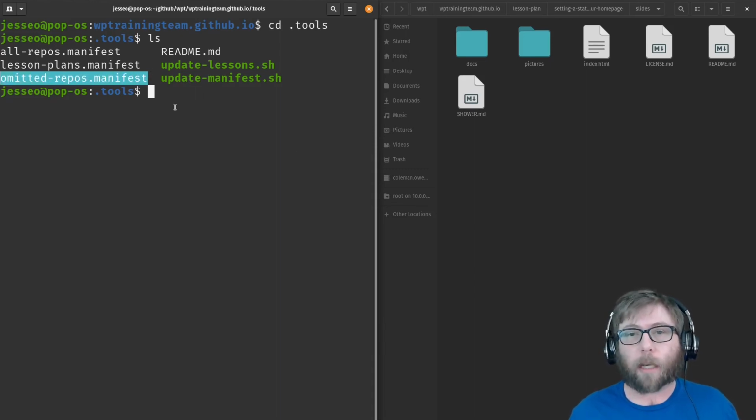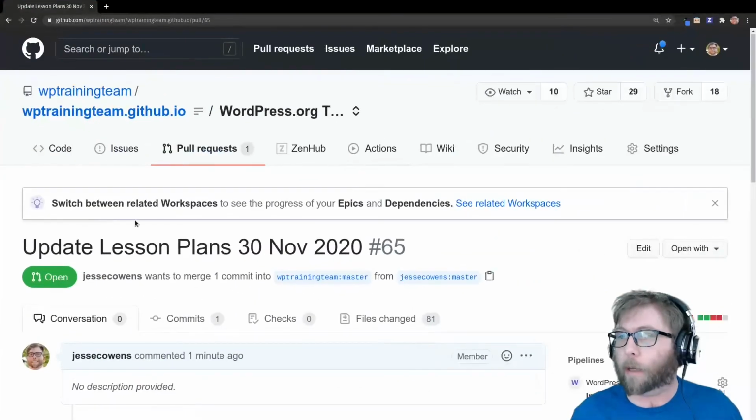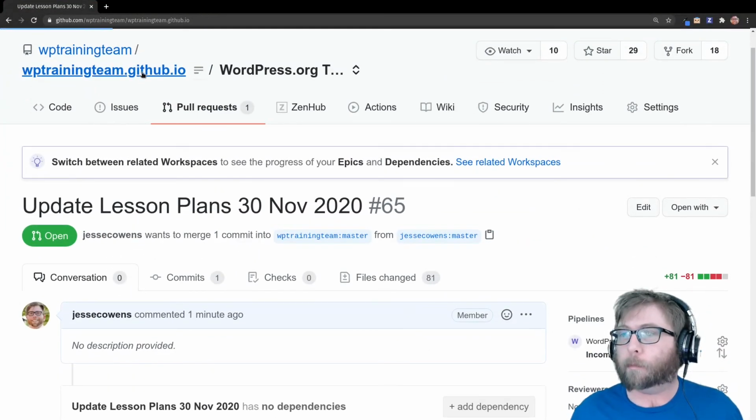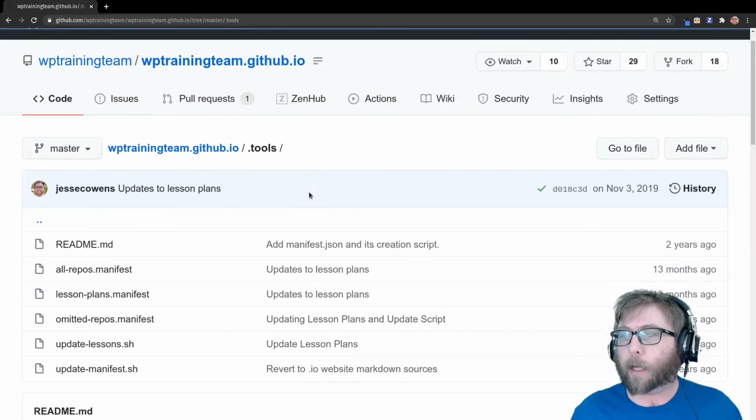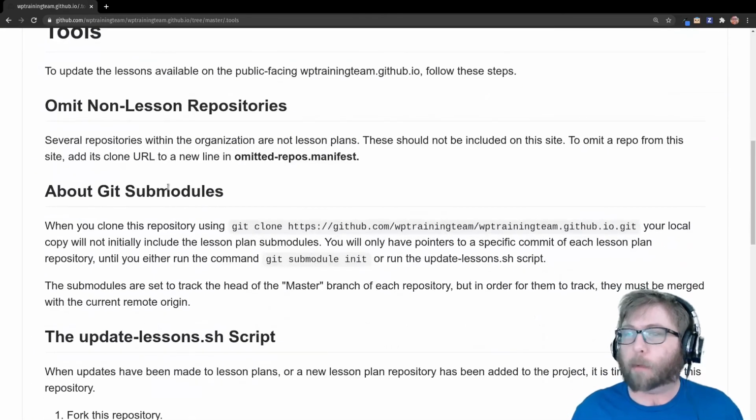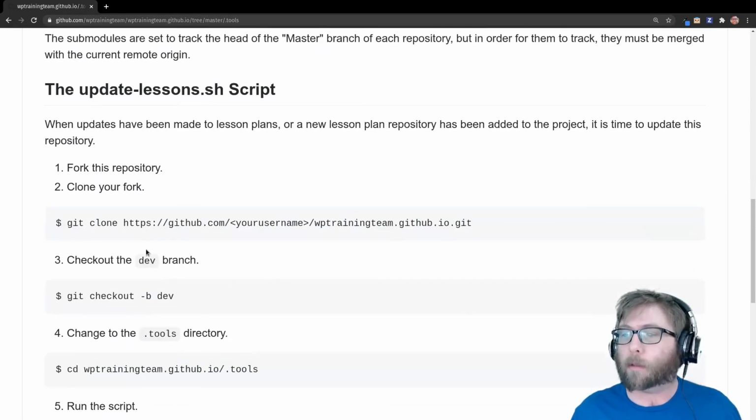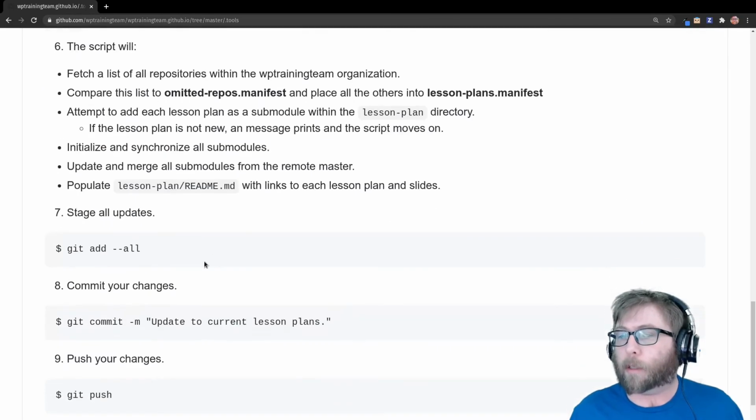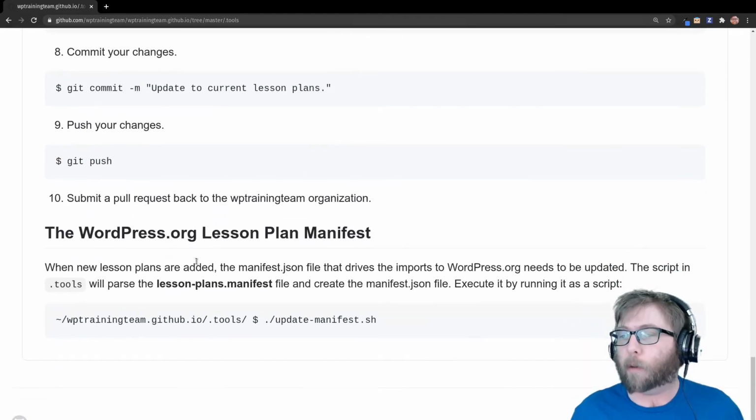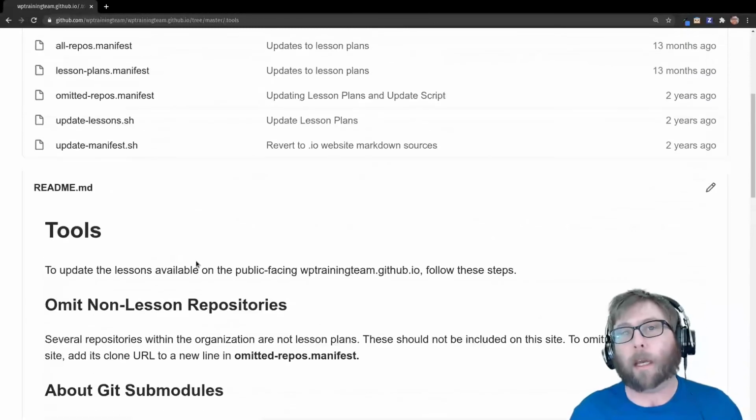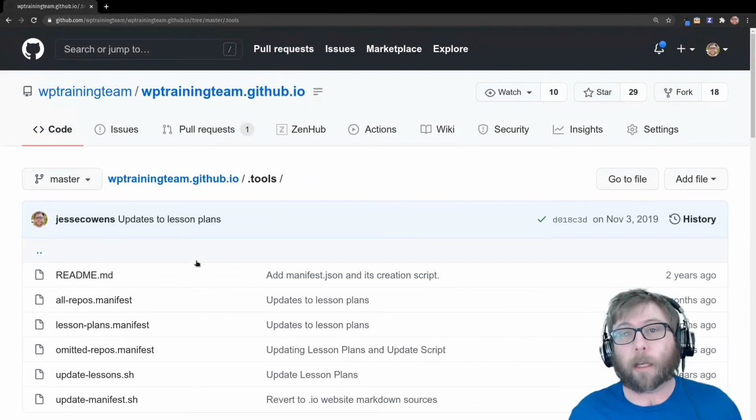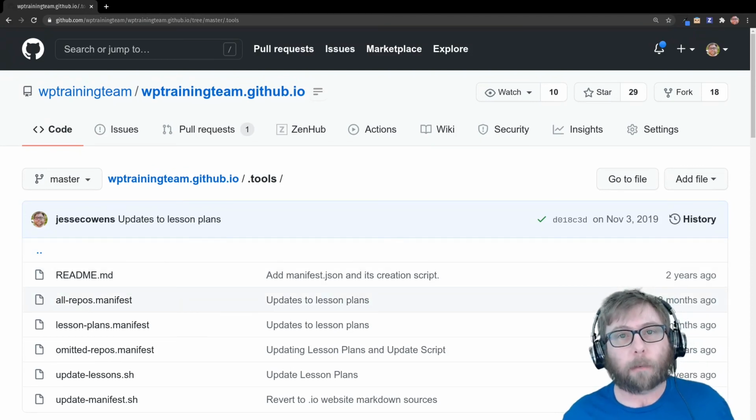There is some documentation on that if you head over to the README in the .tools directory. You can see an explanation on how all of this works, and you can see some of the commands that I did. I am going to update this documentation with the commands that I explained in this video so that it can be done manually rather than with the automated script, and hopefully we'll be able to maintain the site better in the future.